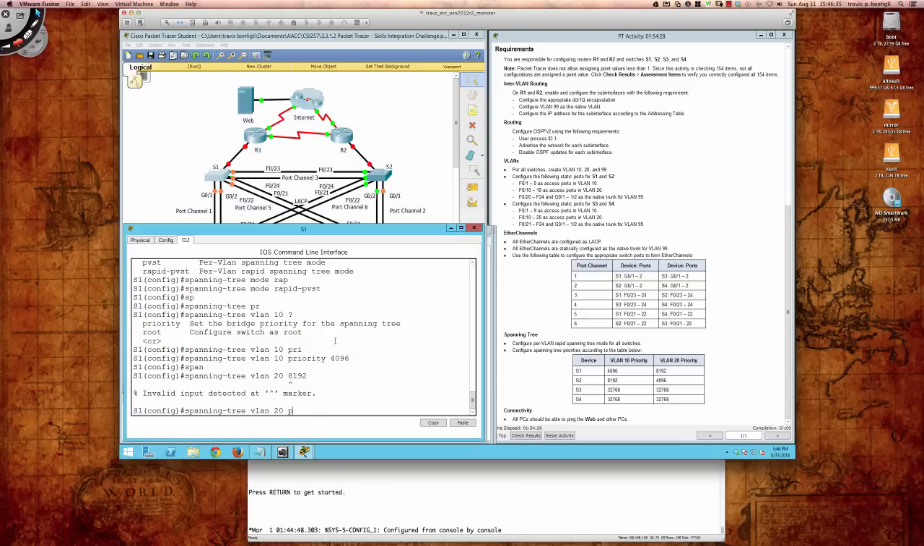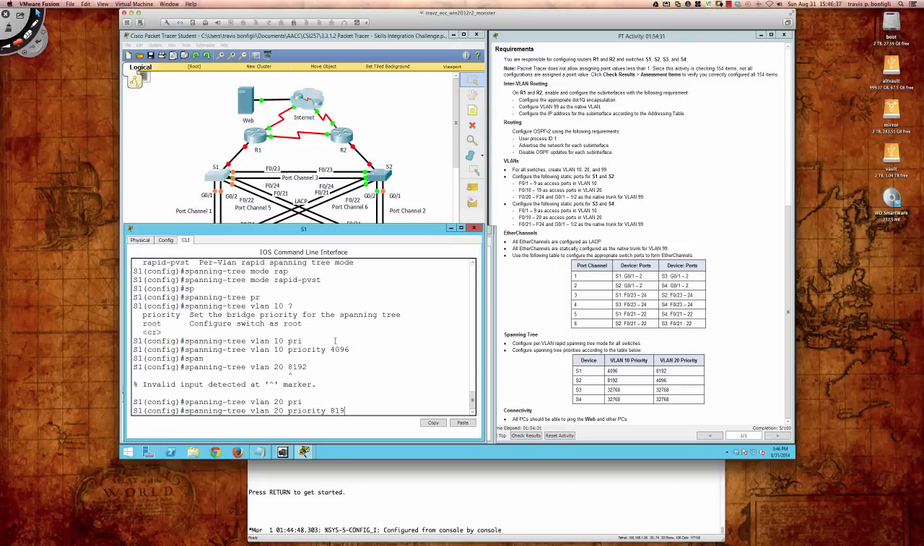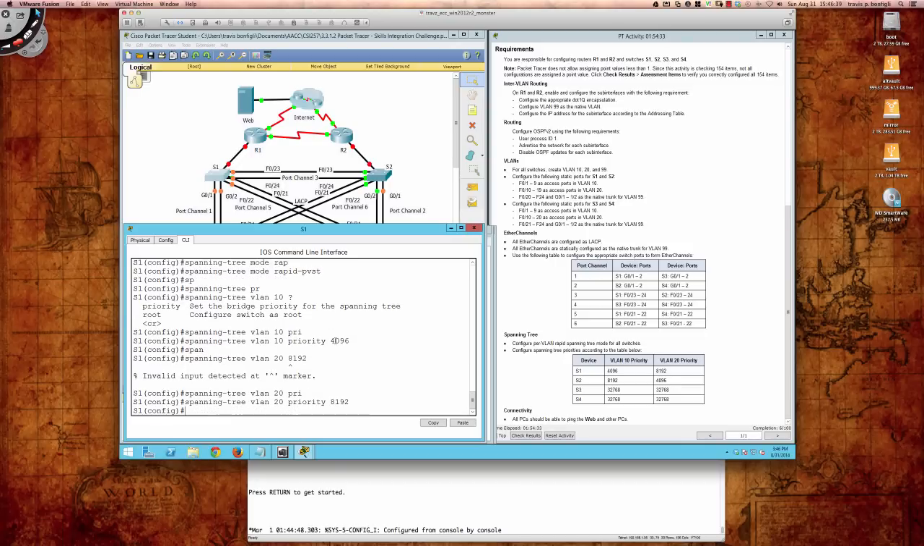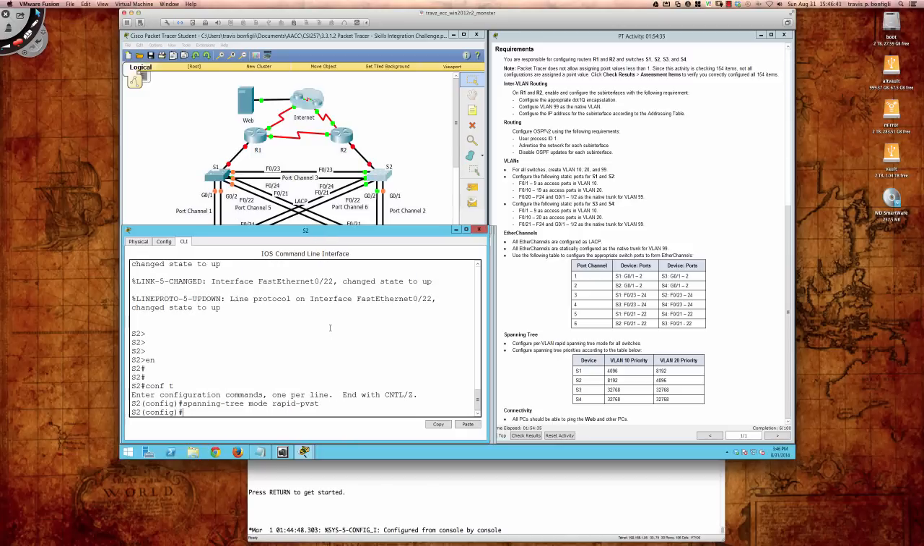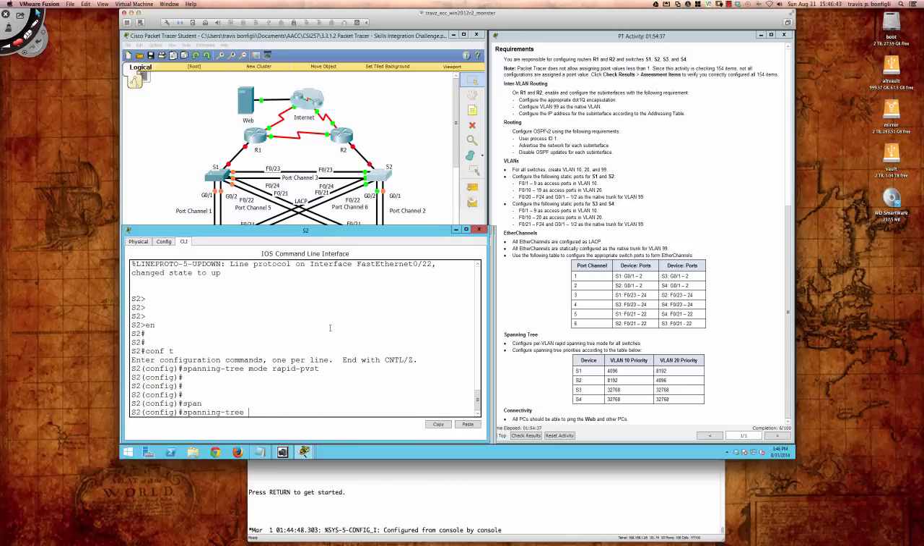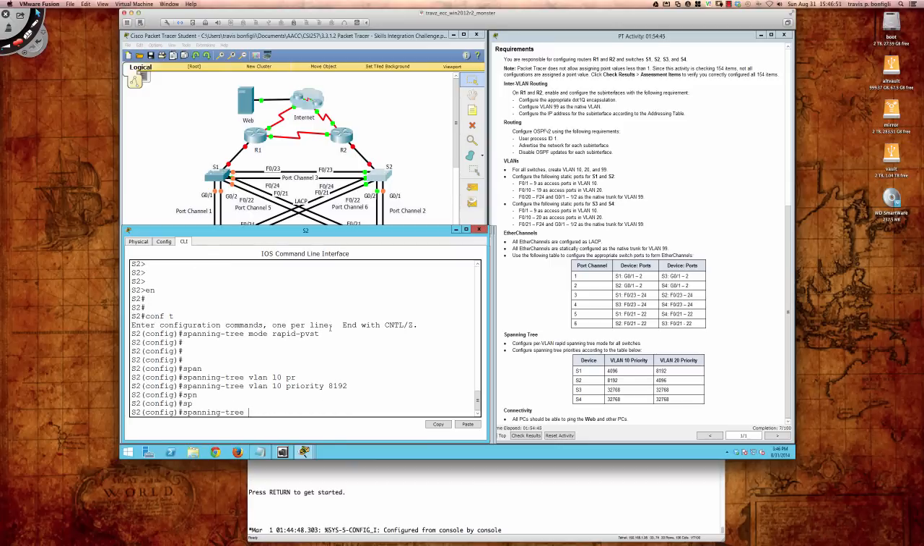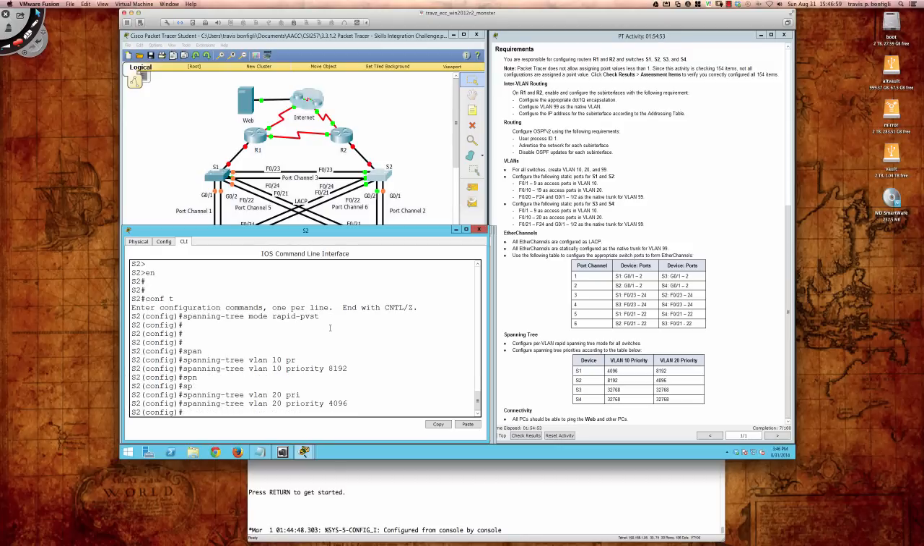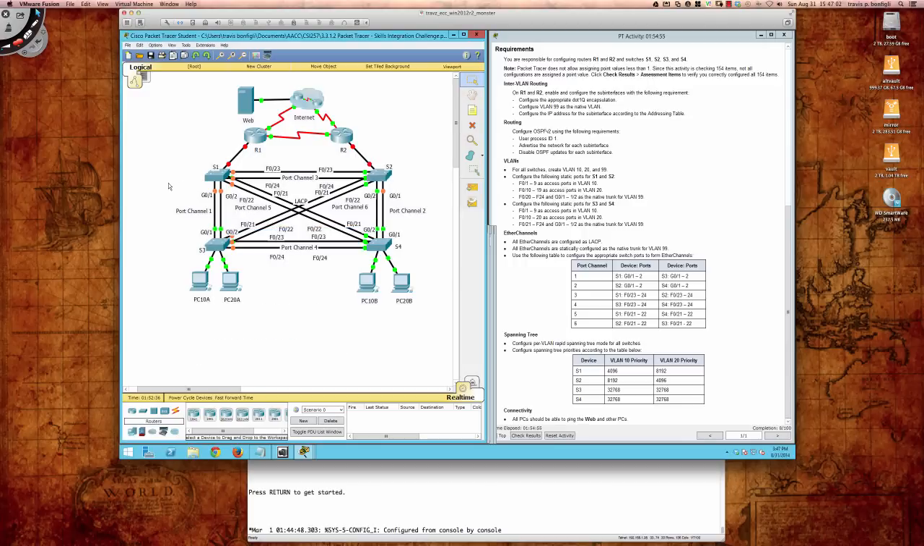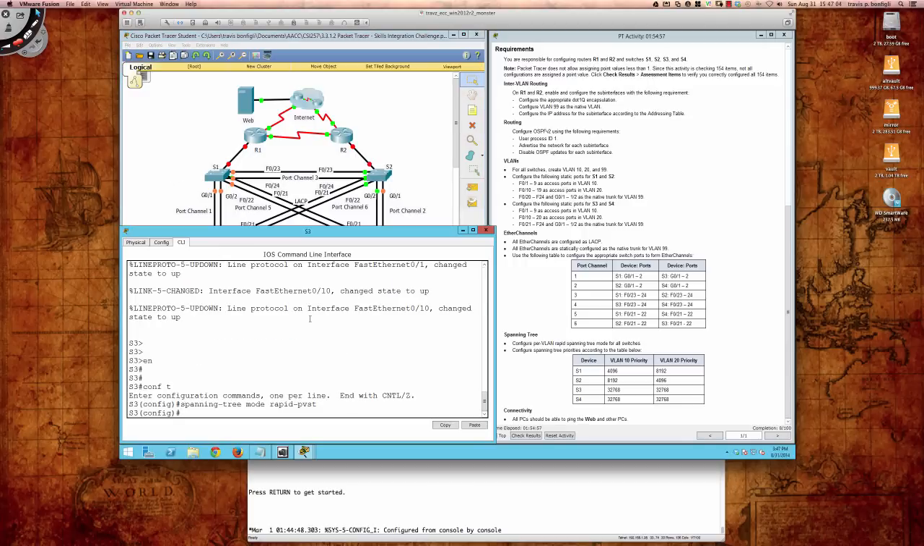Sorry about that. And we got priority 8192. And that's on switch 1. So now we'll jump over to switch 2. And we're going to say spanning tree VLAN 10 priority, and that's going to be 8192. And then spanning tree VLAN 20, and it'll be the primary root bridge at 4096. All right. Switch 3 and switch 4.